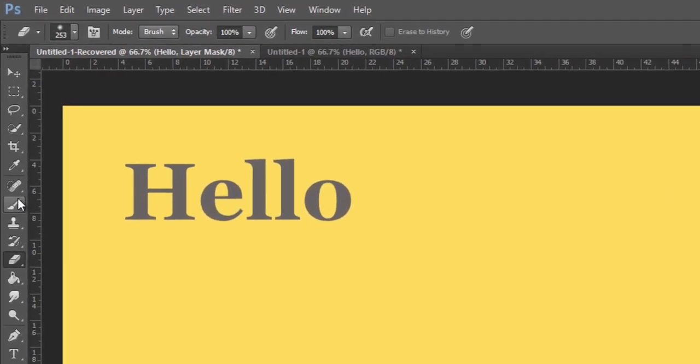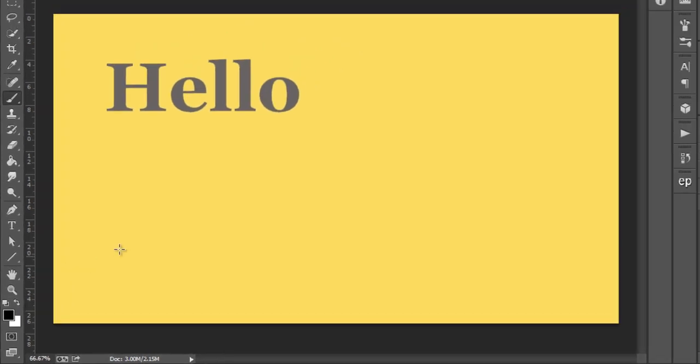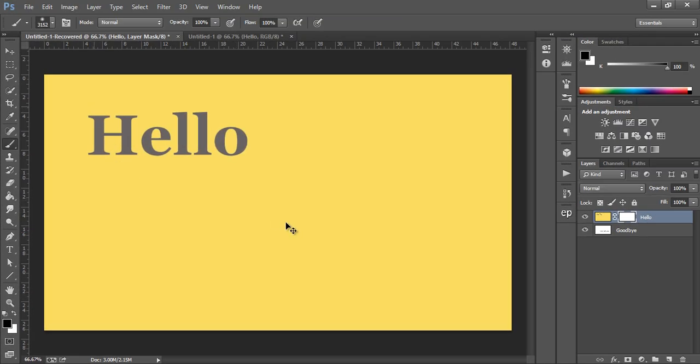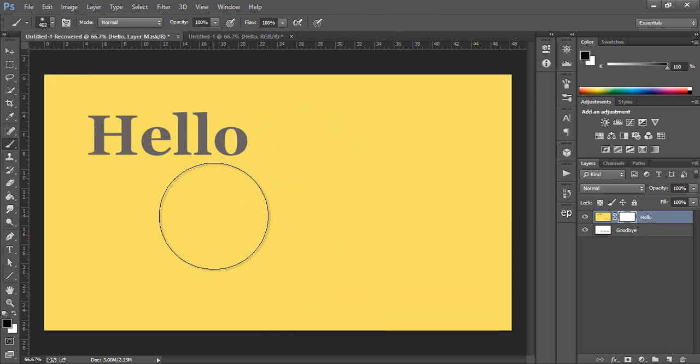So if I choose the paintbrush, and these are our colors. This is the foreground color. This is the black background color. Now I'm going to switch those so I have my paintbrush set to black. Now I'm going to make my paintbrush much smaller because that's huge. Okay. Now, like I said before, black means invisible in masking.